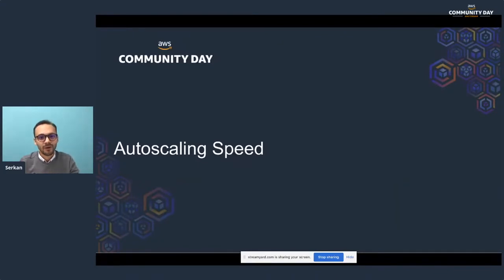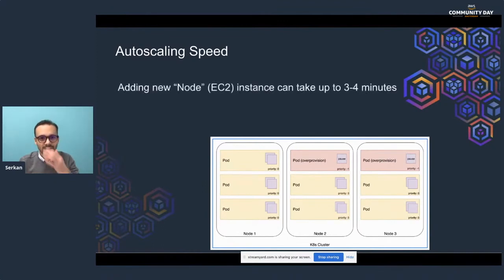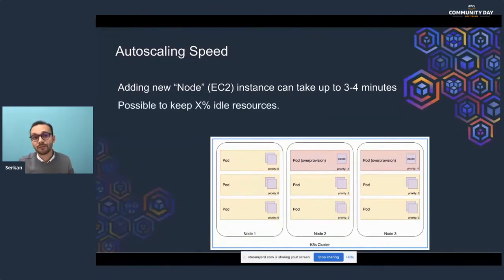I would like to talk about one more thing, which is auto-scaling speed. When we configure auto-scaling, in reality, you will see that when you add a new pod and it's in the pending state, it takes mostly 3 to 4 minutes, even if you configure your auto-scaling very well. So to avoid it, you have some options. It's highly recommended in a production environment. You can keep some percent, 10% of your resources idle using the over-provisioning approach.